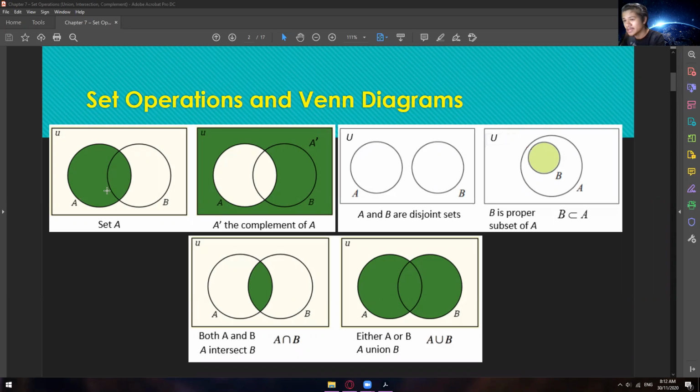So as you can see right here, we have set A. The shaded green is set A, and then the other one that's not shaded is set B. All right. And the next one right here, if you can see my cursor, has a single apostrophe, A', the complement of A. The way to read this is A complement, or A not, or the complement of A. Actually, there are many ways of reading this one, but this one is A complement.